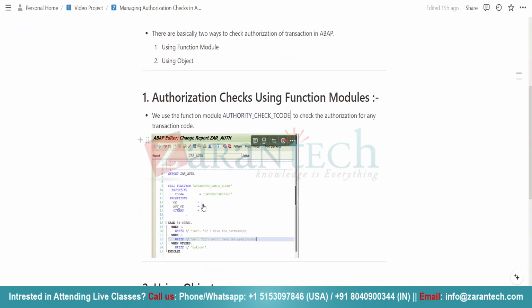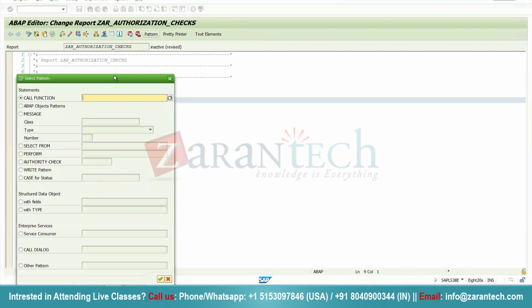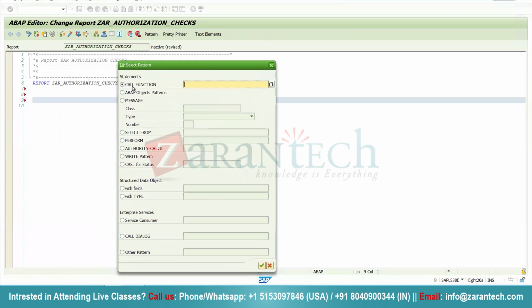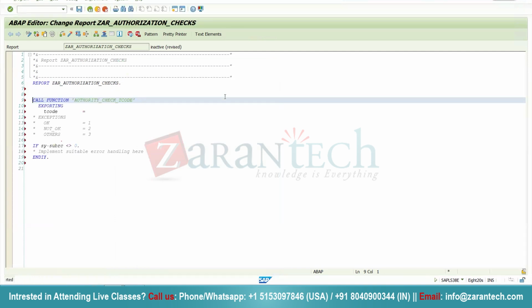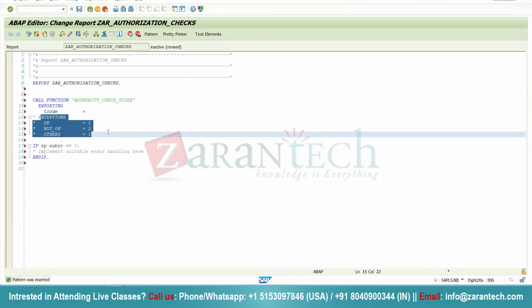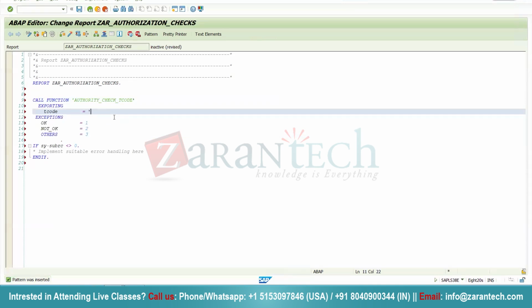So I'll simply call this particular function module. I will go to the pattern button and in that pattern button I will select the call function radio button. Then I will paste this particular function module here and press enter. Just uncomment all the exceptions. In the T code, pass any transaction code which you want to check. Suppose I want to check for SE11, that is the ABAP dictionary.